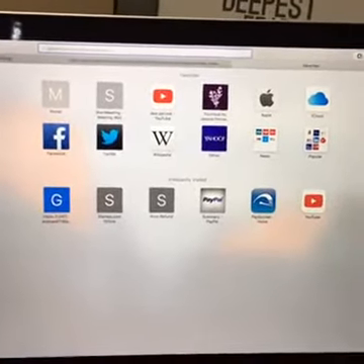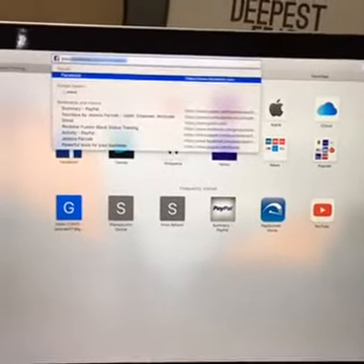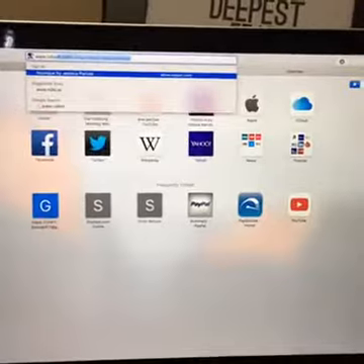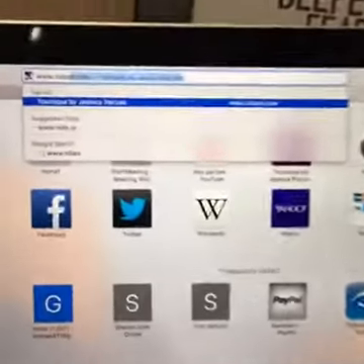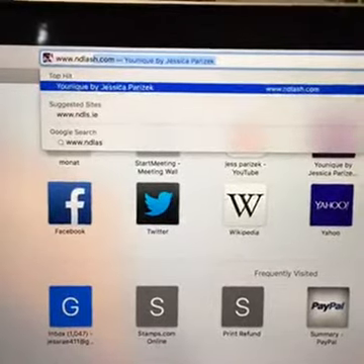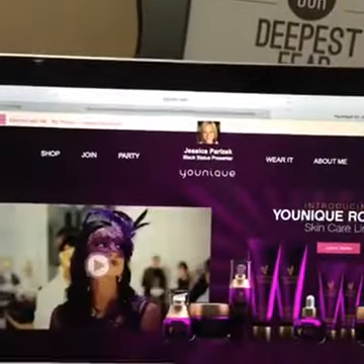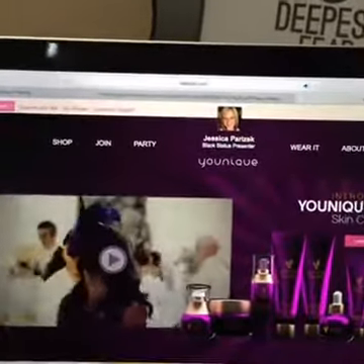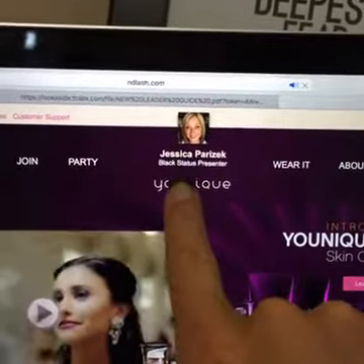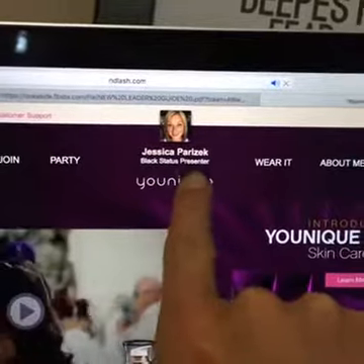Since I've already done that, I'm going to type mine in, which is www.ndlash.com. You can see it up at the top there, and I've used this computer so many times that of course it's going to come up. When you get to your website, it's going to look a lot like this. It's going to have your pretty picture up at the top with your name and your rank. This is your career title.